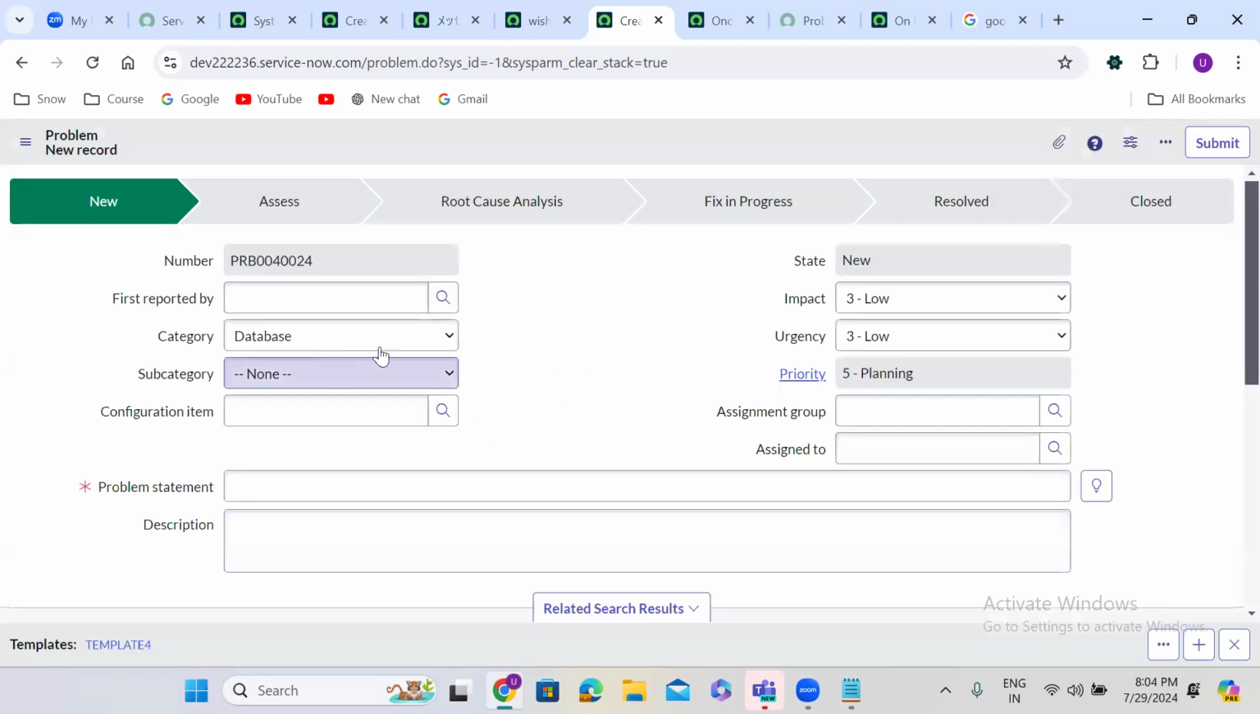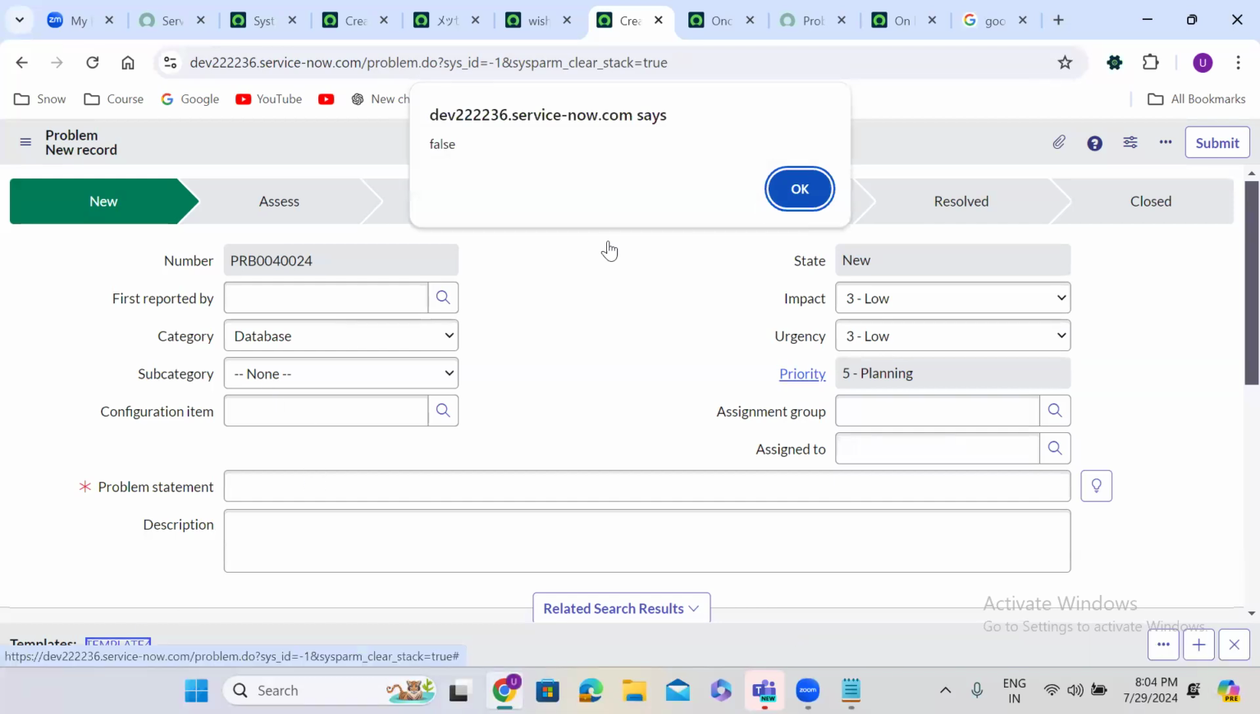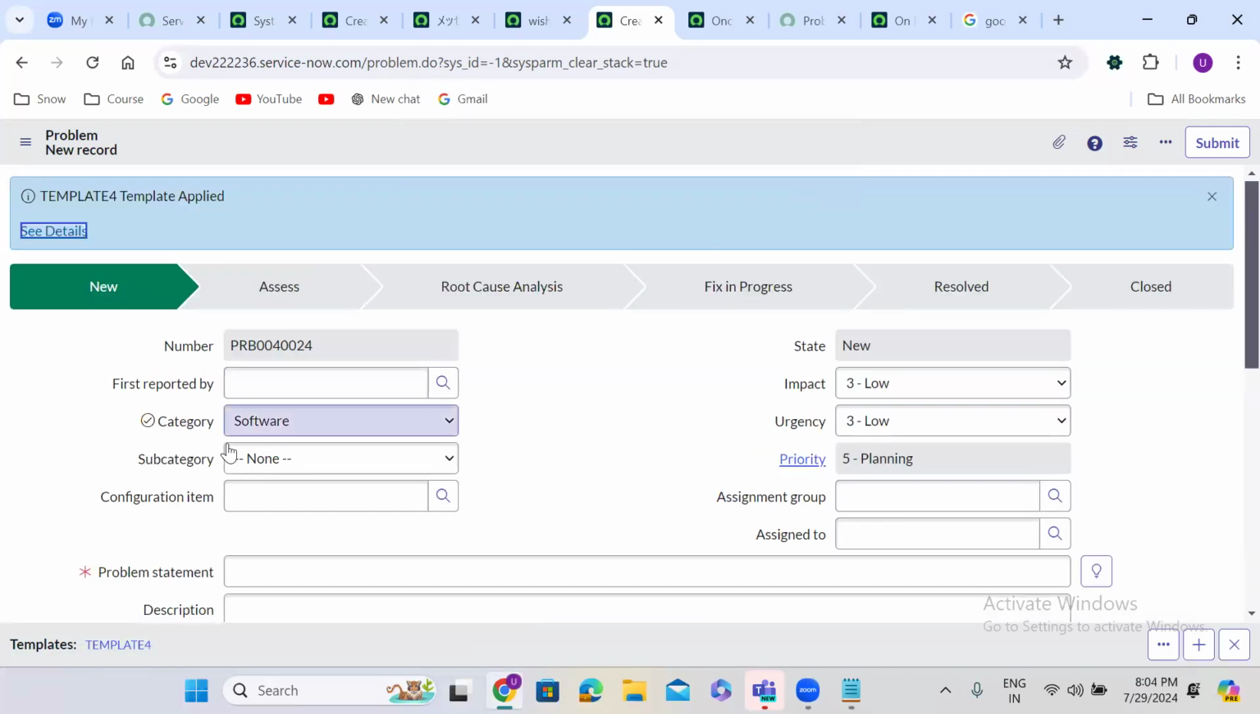Here I am not filling the category field value manually. I am just clicking on this template here. At the top below you have template 4. Click on this one. Okay, the onChange client script has run. It is set as software. I did not fill this field value. This field value is filled from the template.